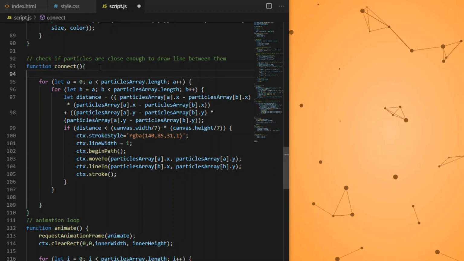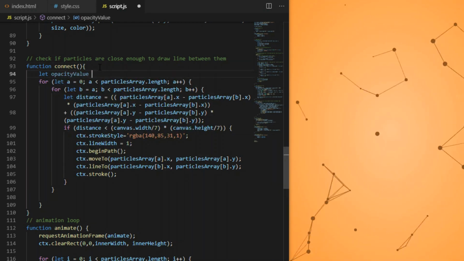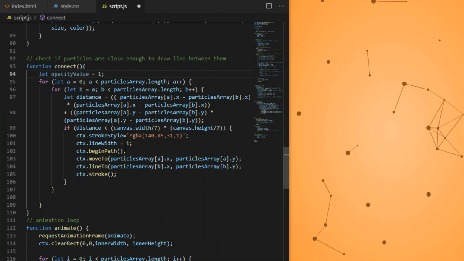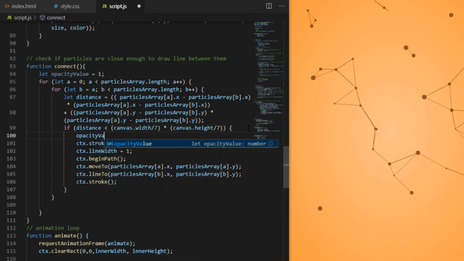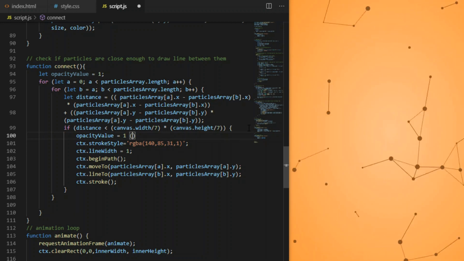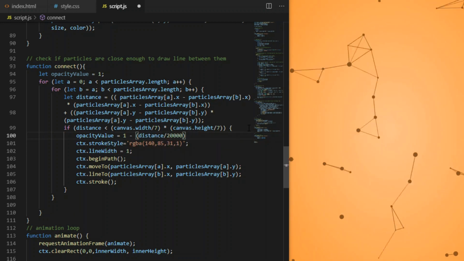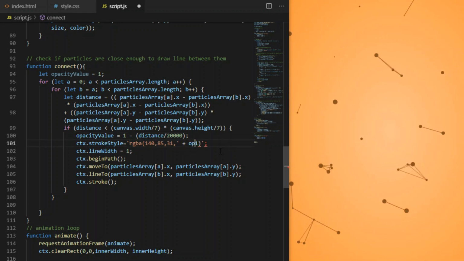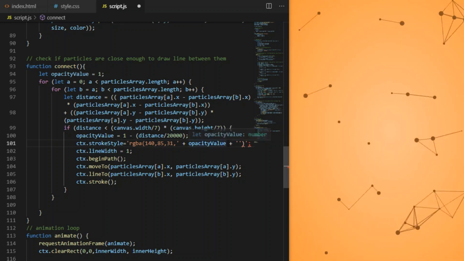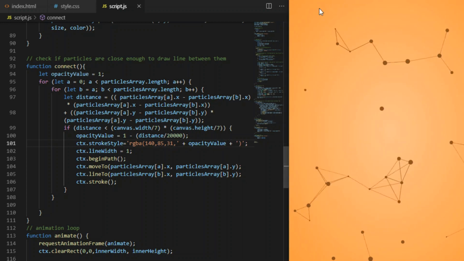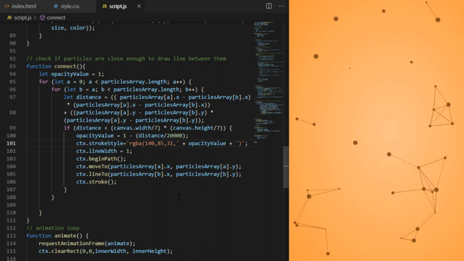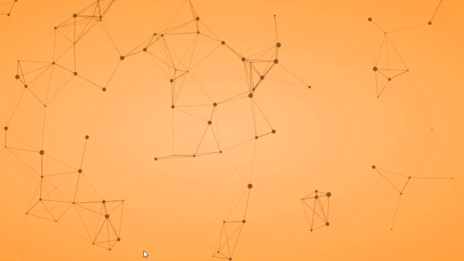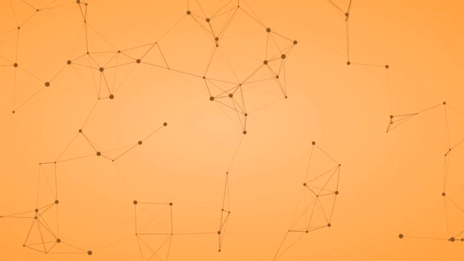Right now you can see the lines appear and disappear quickly, snap in and out with no animation. I would prefer if they were animated as well. To do this, we can go up to our custom connect function and create a variable called opacity value. I will set it to 1. Then down in the if statement, we will set the value dynamically to 1 minus distance divided by 20,000. I got this number by trial and error. In stroke style, we just concatenate the value to our RGBA color declaration. Now, the line is at full opacity of 1 while the particles are close, and slowly grows invisible as the distance between the particles grows.